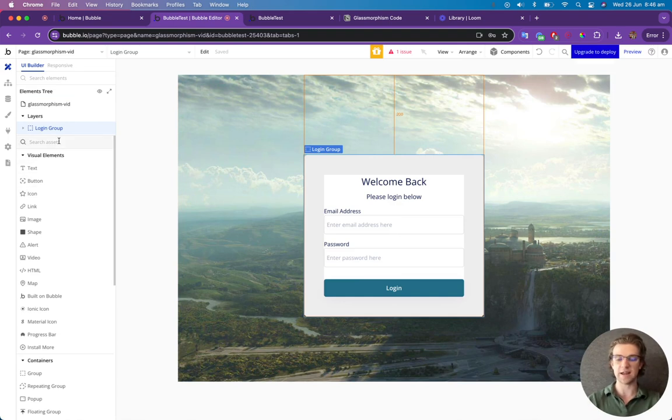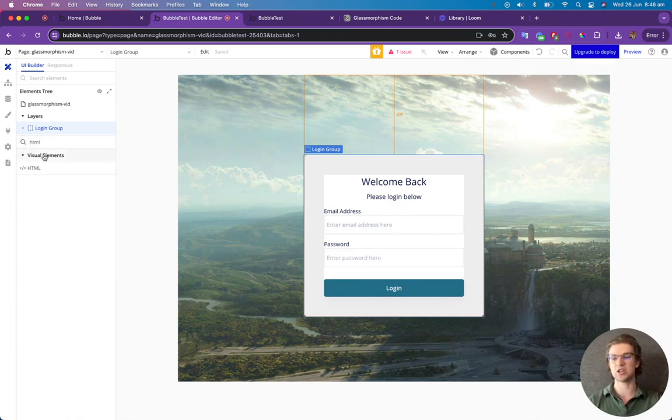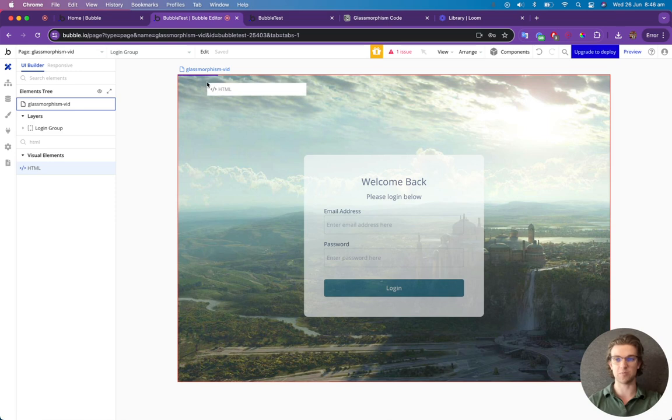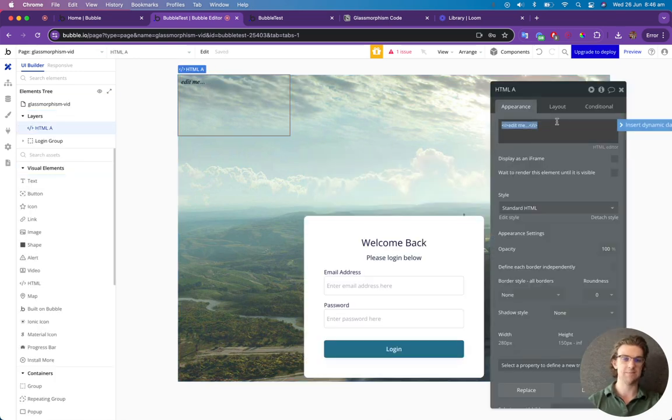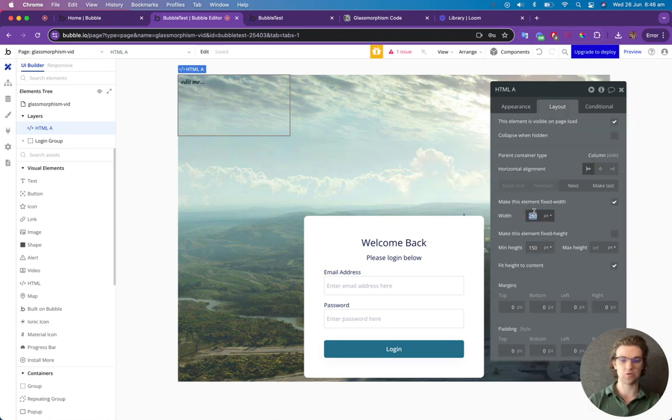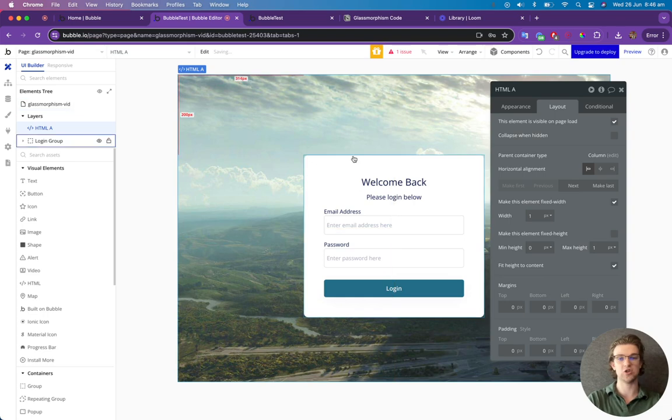So next, we're going to add in an HTML element. I'm going to put it at the top of the page. And just to stop it affecting the layout, I'm going to go to layout. I'm going to change the width to 1, and I'm going to change the max height to 1 as well, and take away the min height. And you should see that the layout returns to what we wanted it to be before. This means we can't select it in the canvas section. We can only select it on the left hand side, but that's fine, that's not a problem.